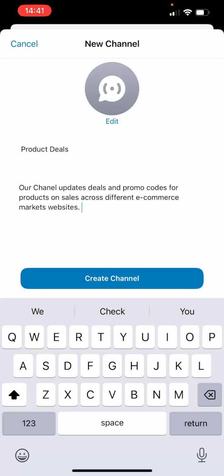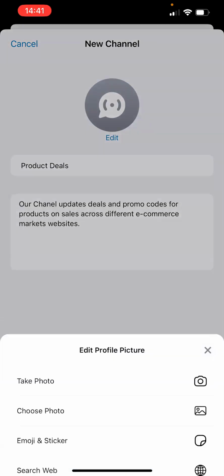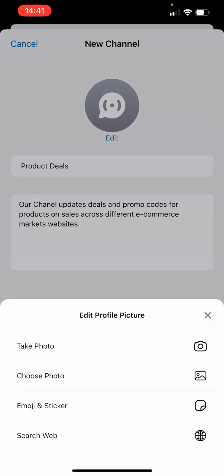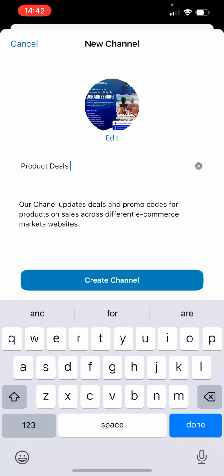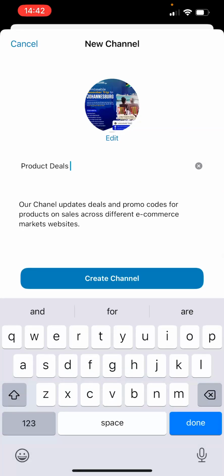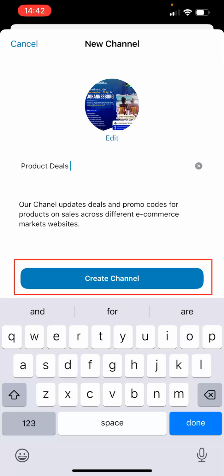If you also want to add an image, all you simply need to do is click on the image icon and it's going to redirect you to your mobile phone, to your photos, where you can choose a photo that you like to use as the icon of the WhatsApp channel. Once you are okay with the photo, just click on choose. When you click on choose, it's going to update the channel picture. After that, all you simply need to do is click on create channel.